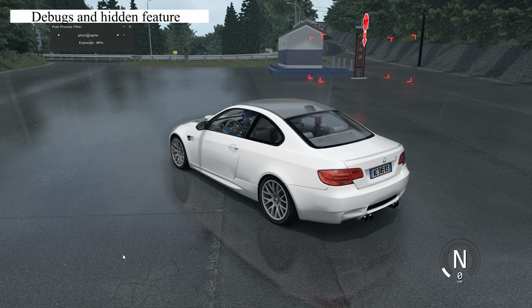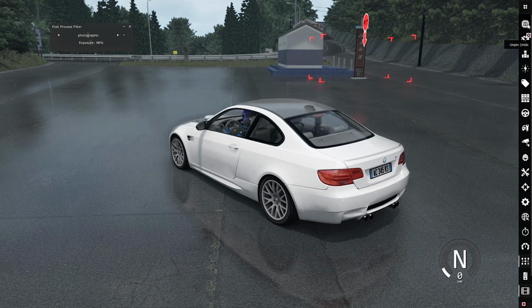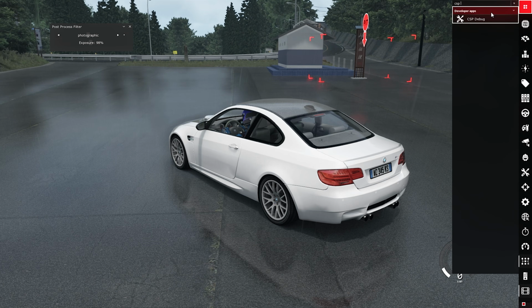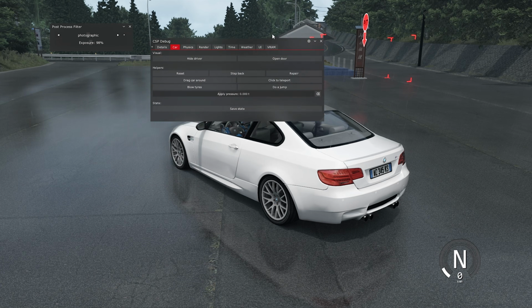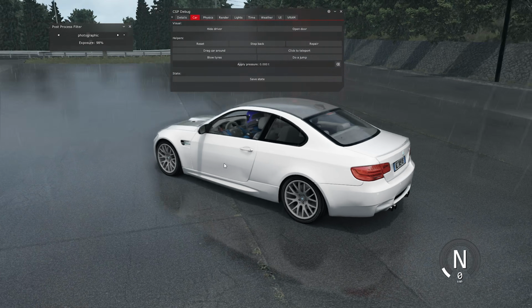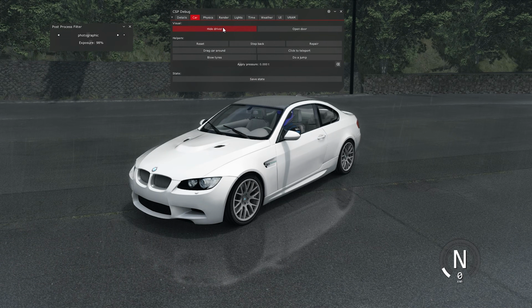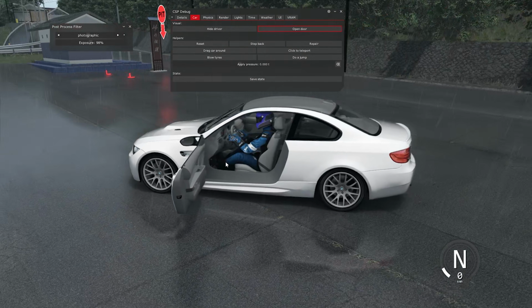Okay, I guess you are ready to go deeper. As I said, if you have activated developer mode, debug features are now available. For example, the very useful CSP Debug application. Here you can use very interesting features and control the game in a way that has not been possible to control so far.